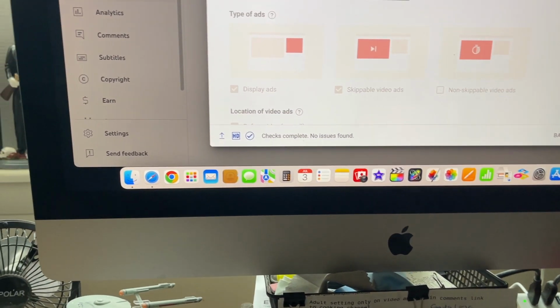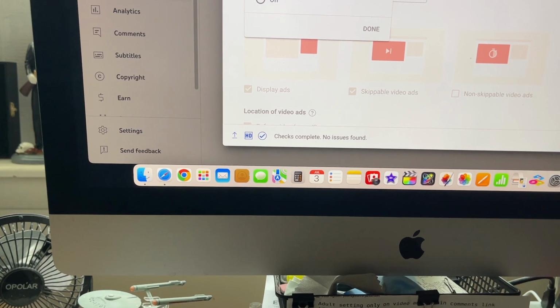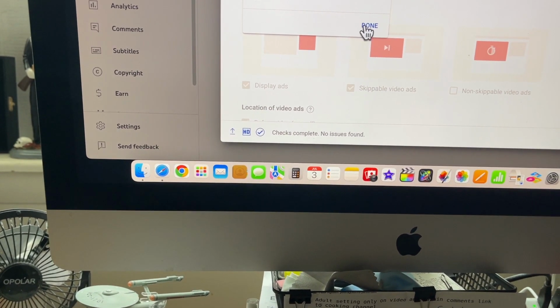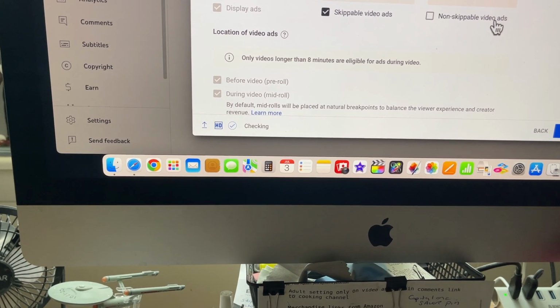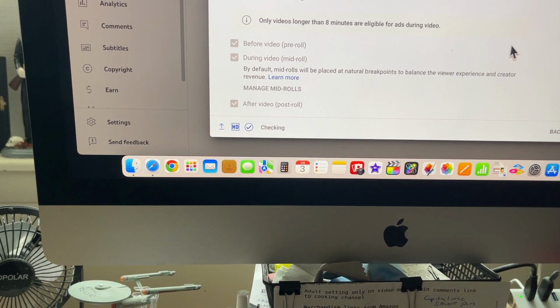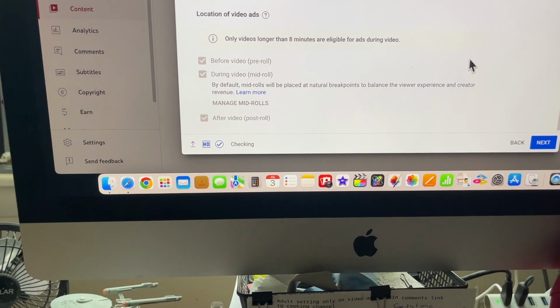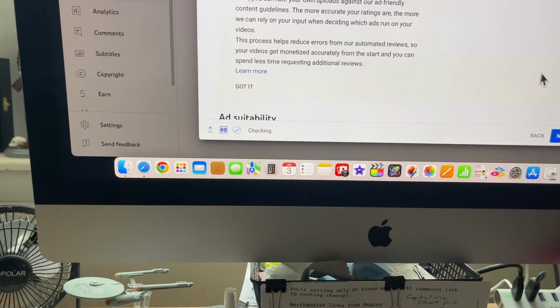So you click next and you want to monetize. If you have AdSense, you click on, you hit that. And then if you have a long video, you put non-skippable ads. This pays for your video on YouTube, pays you actually, and you hit next.